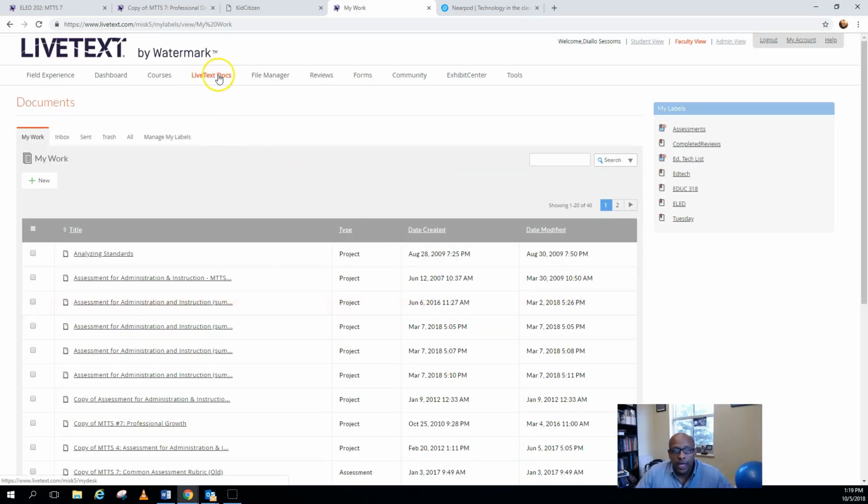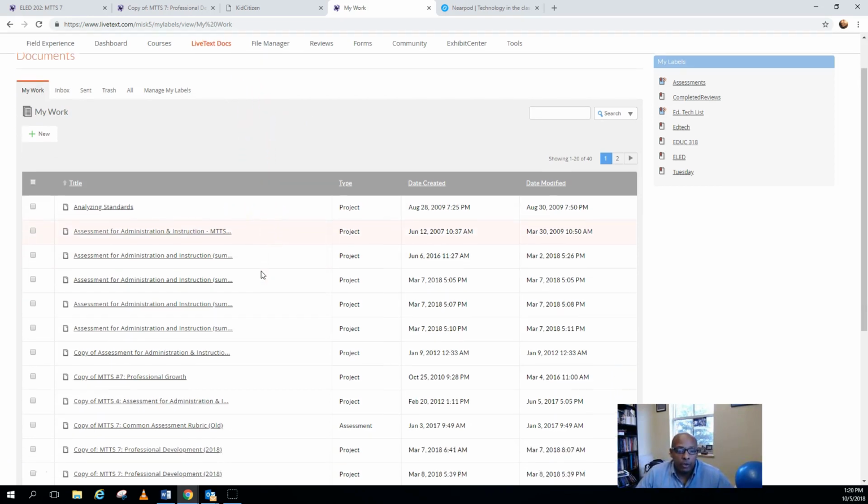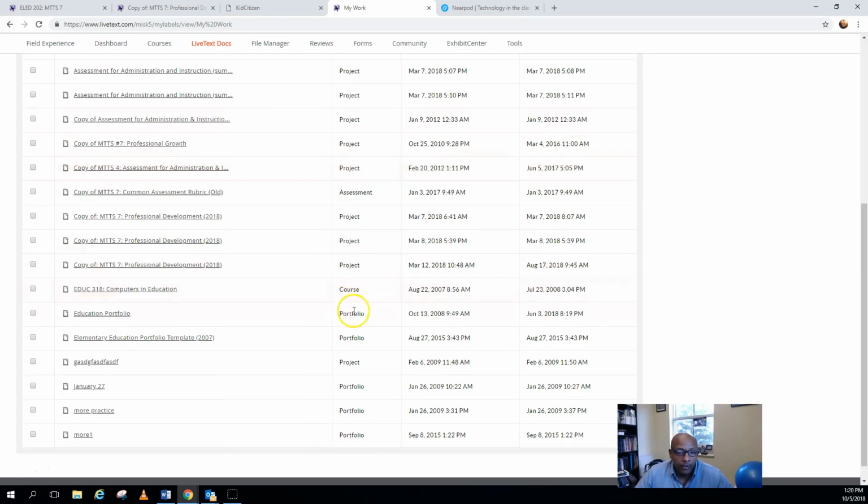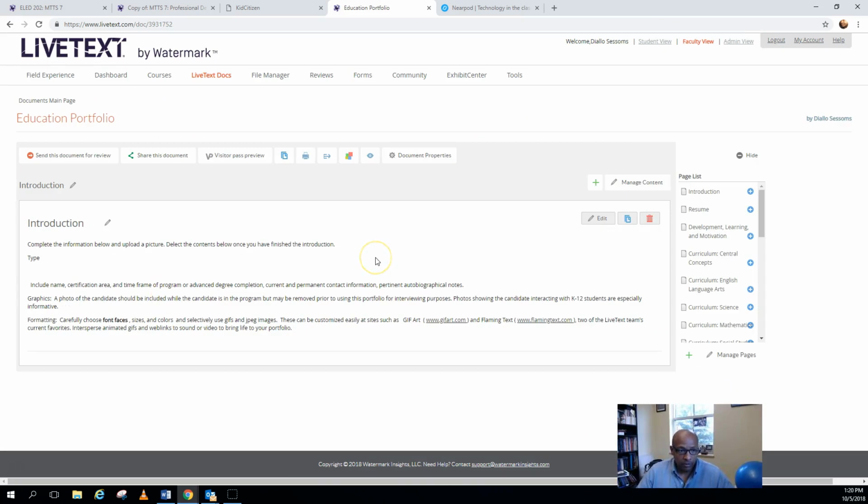So before you click on LiveText Docs, there'll be nothing in here until you make your portfolio. Once you make it, you'll have one thing here, and it'll say portfolio, and you'll be able to click on it. And depending on the orientation of it, it will look like this, and then you'll see the different parts over here.